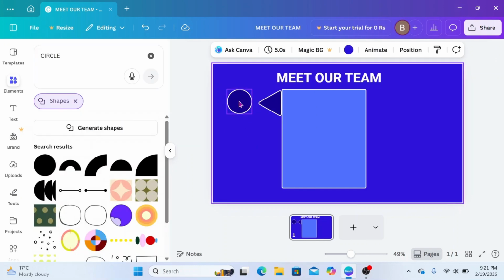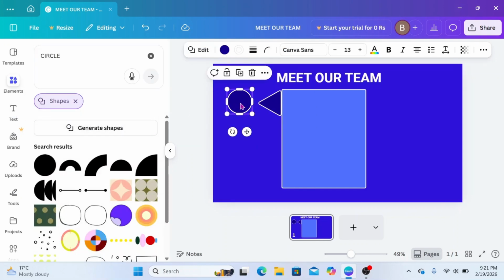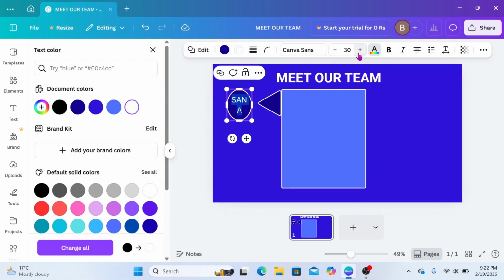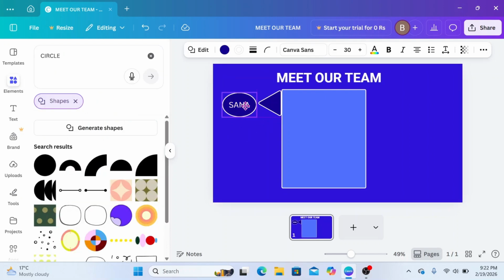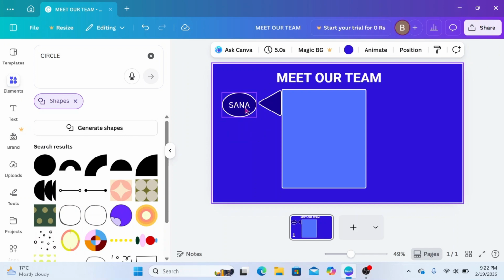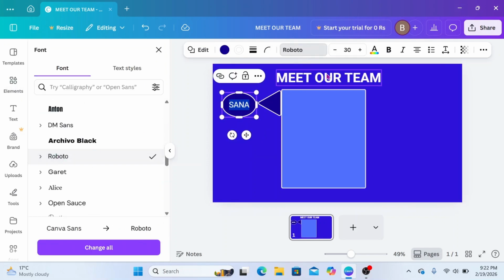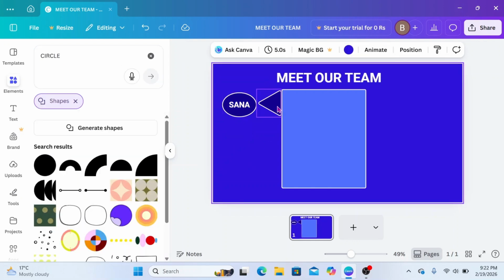Now, add text inside the circle. Change the text color to white and increase the text size. Finally, drag the circle and increase its size so the text fits nicely and looks well adjusted. Go to the Font Style option and change the font style of the text.